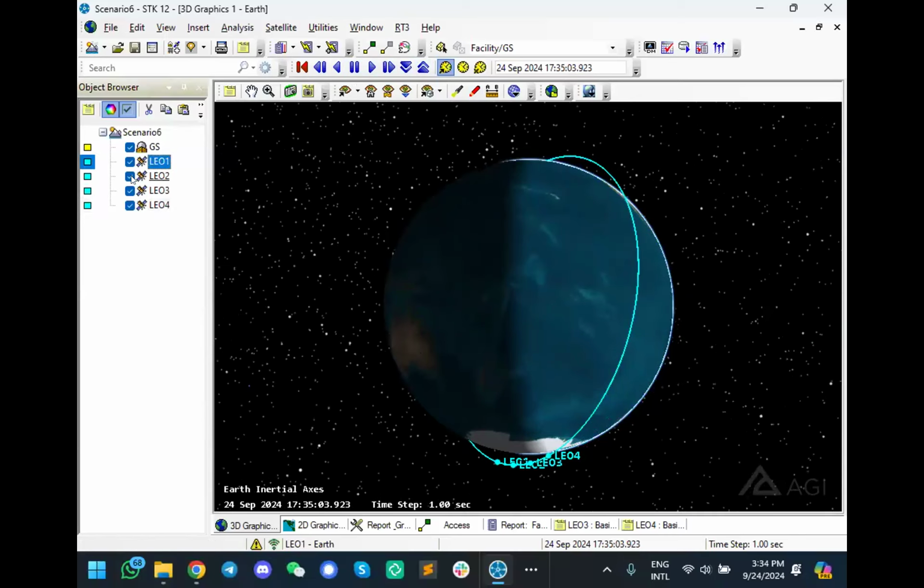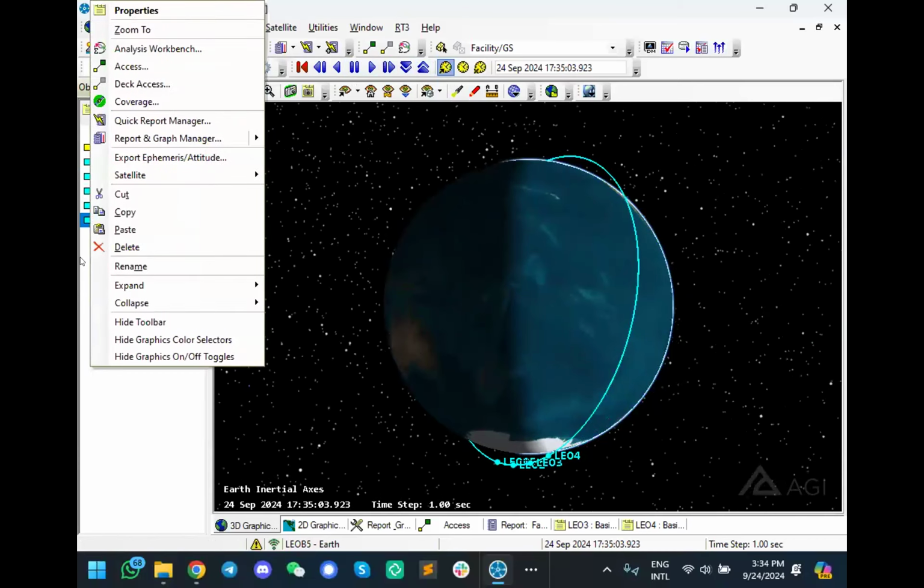So I will just copy and paste LEO1 here. I'm going to call this LEO5, and just going to change the color.